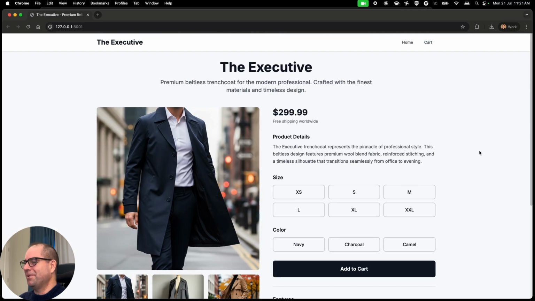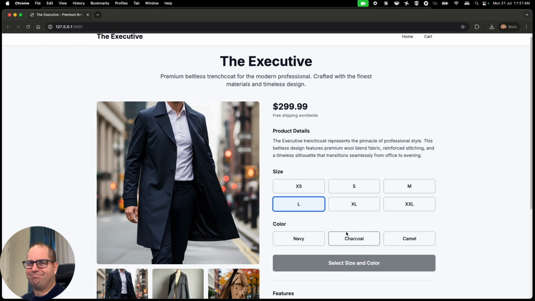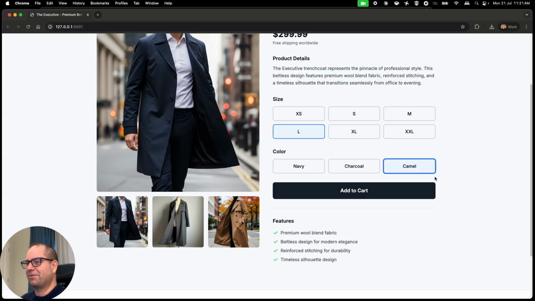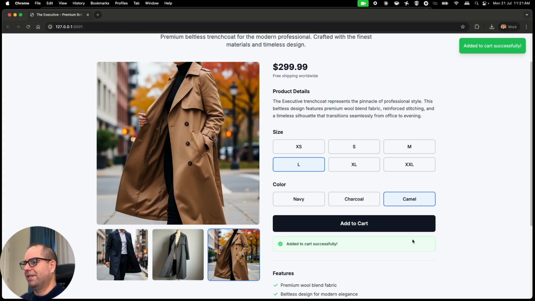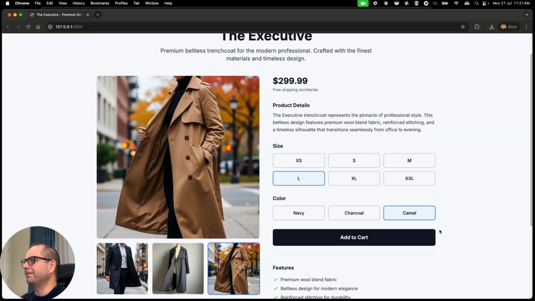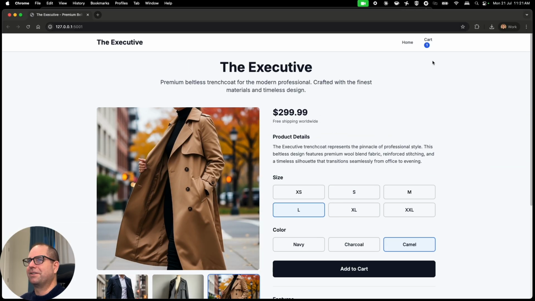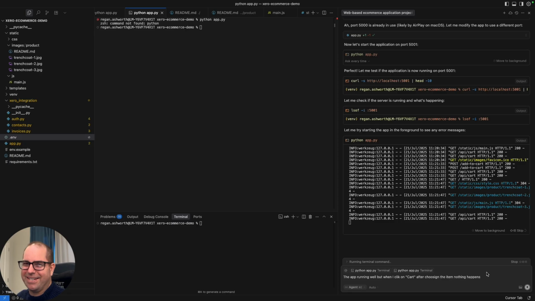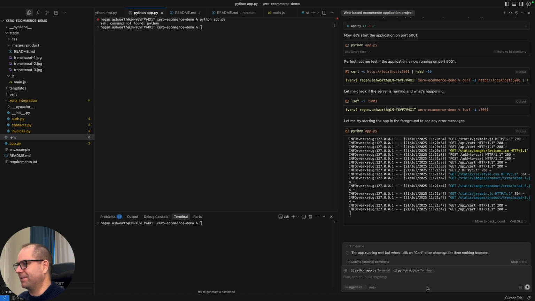Do we reckon it's gonna work? All right, I'm gonna go with a large, just in case I've got a big coat on underneath the trench coat. I'm a camel kind of guy. Let's go for camel, and we'll add to the cart. Okay, it's added to the cart. Let's click on the cart. I can't click on the cart. Nothing happens when I click on the cart. Oh, it was looking so promising, Cursor. All right. So I've just said the app's running well, but when I click on cart after choosing the item, nothing happens.